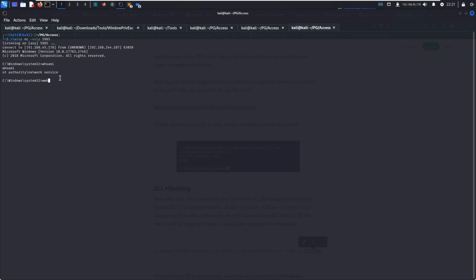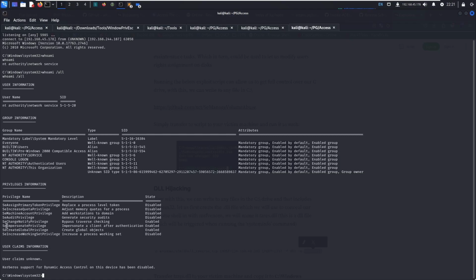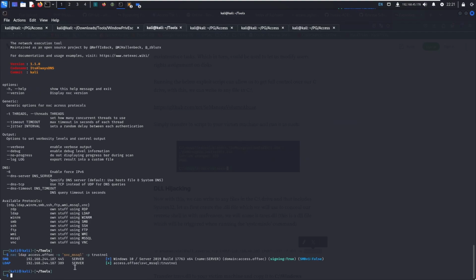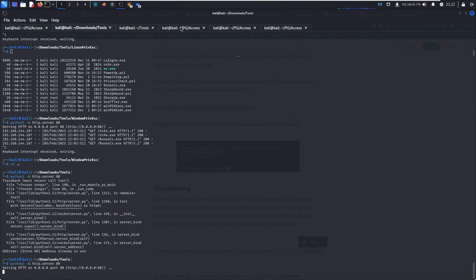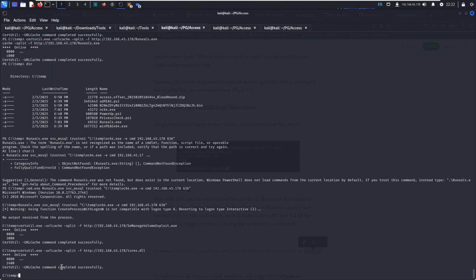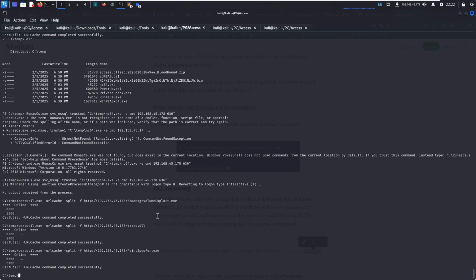Let's do whoami /all. And we have SeImpersonatePrivilege. So now we need to transfer over another file. So C:\temp. Let's go back to our tools directory. Let's start our netcat listener. We want to transfer over PrintSpoofer. So we're going to use certutil. Alright, we transferred that over.